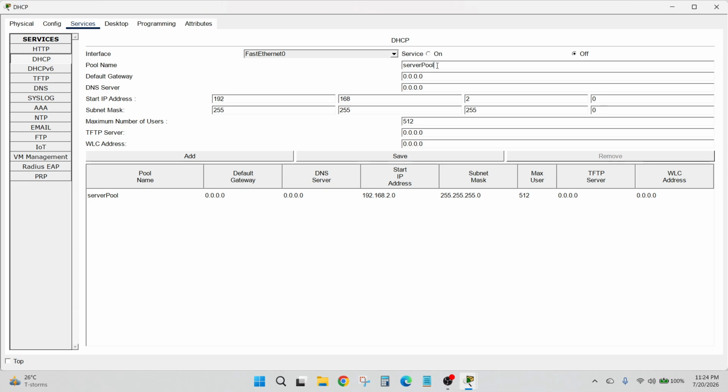Then I write here VLAN 10. For VLAN 10, our default gateway I write here 192.168.10.1, and our DNS server nothing. Our start IP address 10.2, and our maximum number of users we can set to 50. Then add it.